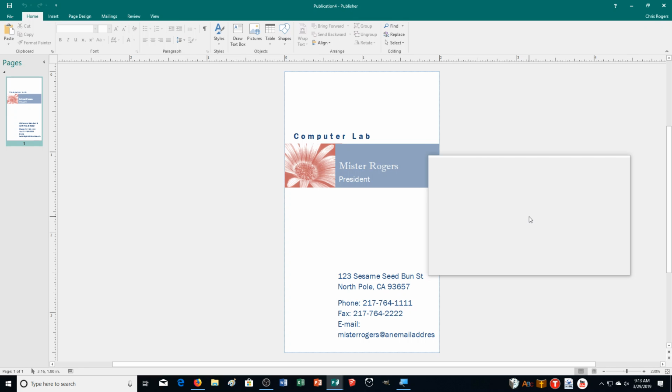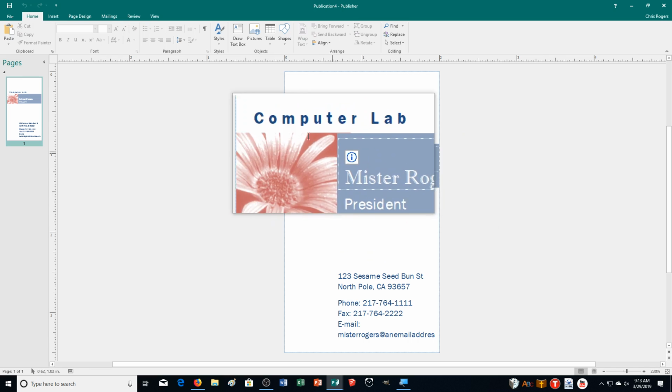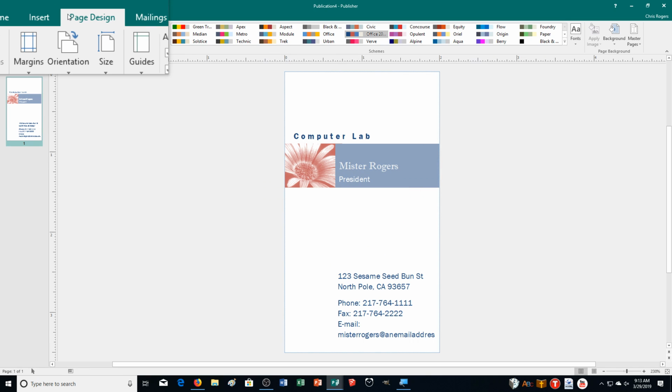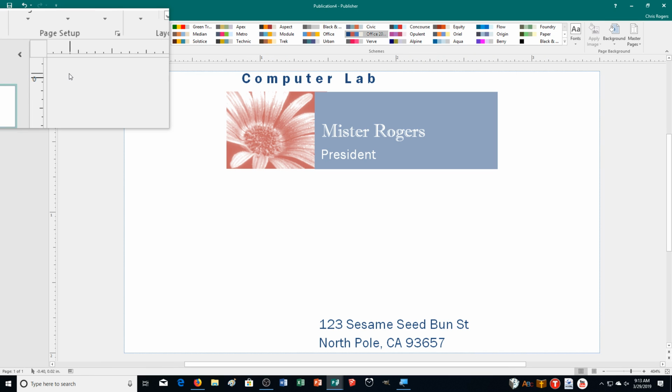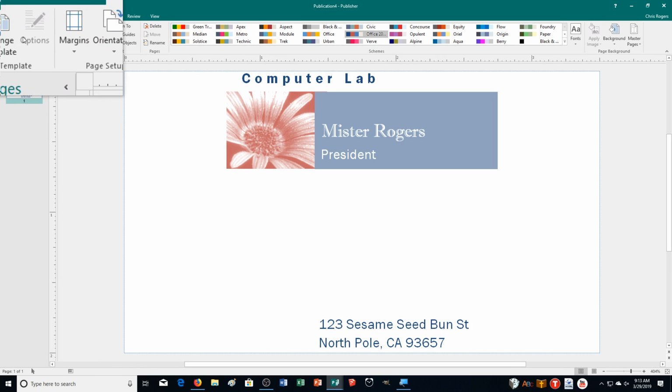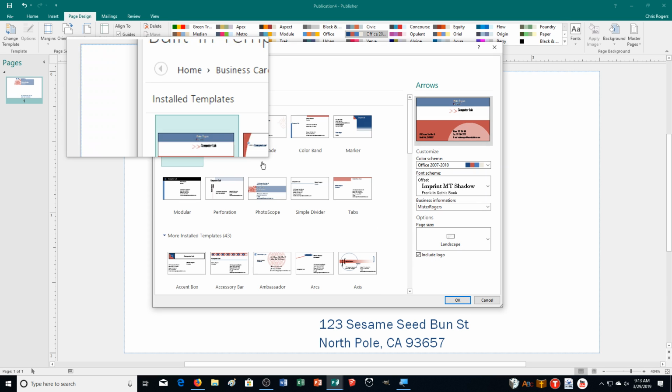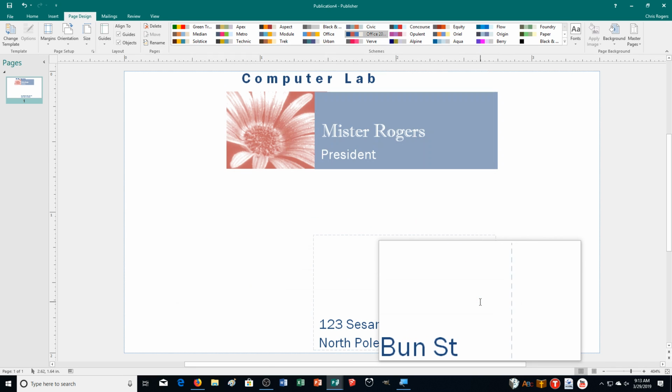It does say to change the landscape orientation from the options. So it does want us to practice it. So we click page design and then we have orientation, and we can just switch it here to landscape like this, and it will switch the business card for us in our layout. You could always click change template here and choose landscape like that.